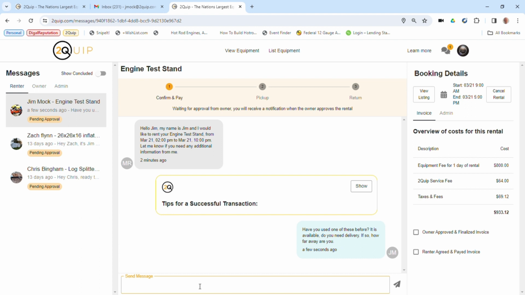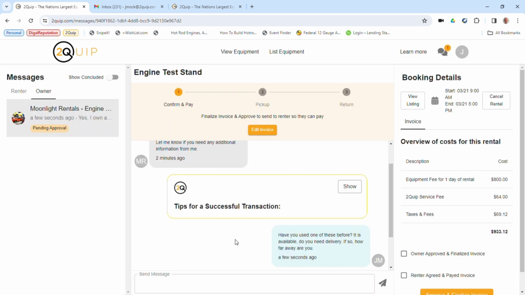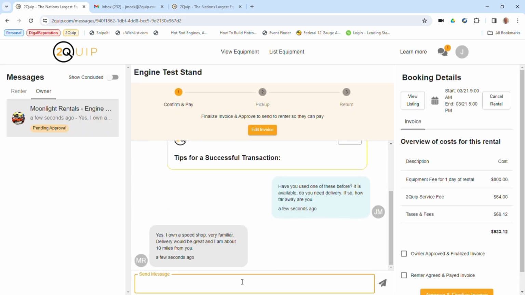And I respond, yes, I own a speed shop. Very familiar. Delivery would be great. And I am about 10 miles from you. So send that back, and now I go back to the owner's side. There's that message popping up.